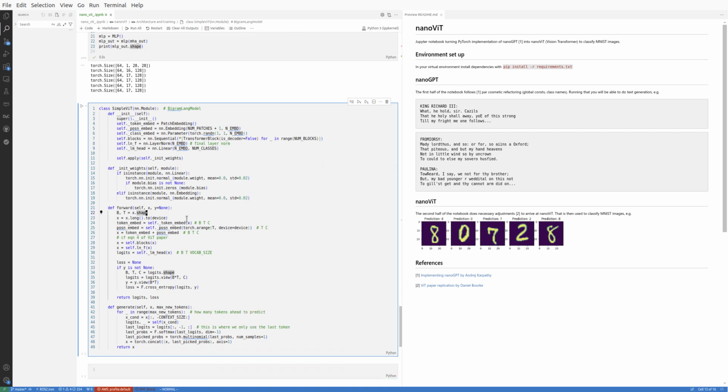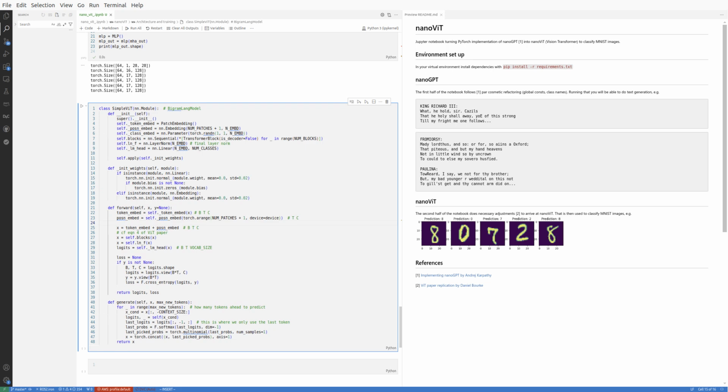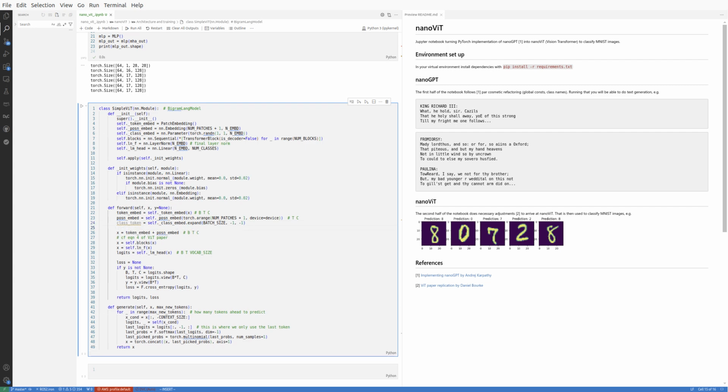In the forward, we no longer need these two. The token embedding remains as is, but the position embedding now is num patches plus 1. Again, we need the class token, and for that we use the class embedding expanded to batch size, and then the position embedding now uses a combination of the class token and token embedding concatenated.